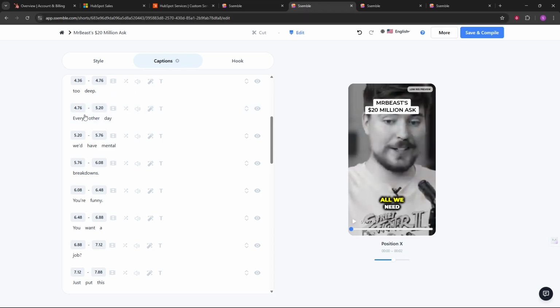That's it. Log in, open your clip, click Edit, head to the Captions tab, show all captions, and refine your text. You've successfully added and polished subtitles in Ssemble.